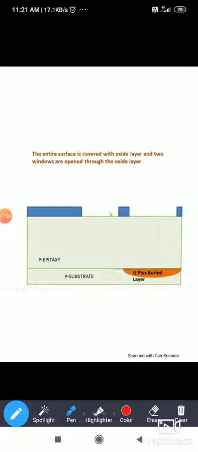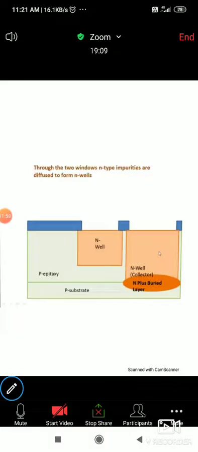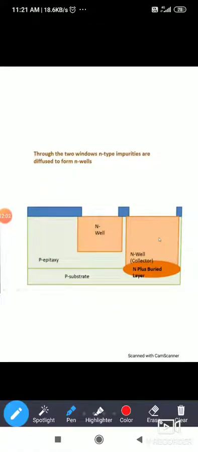Now in the next step we will see the well. Here the N well means this is for PMOS. Here this is for the BJT transistor. Here we will form NMOS. Now here is the N plus buried layer, forming the N well.